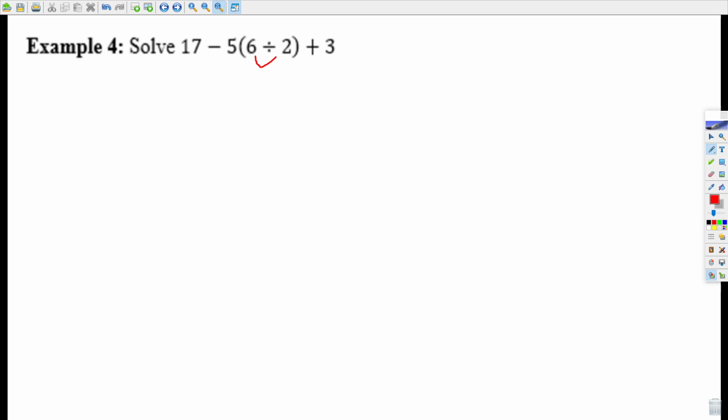So 6 divided by 2 can be put together to get 3. And what you have between these two is multiplication, so you don't need the parentheses anymore. You can just put times if you want. Now what do we have left? We would be on the multiplication and division since there are no exponents. So where do we have multiplication and division? It'd be right here. So we're going to do negative 5 times 3.